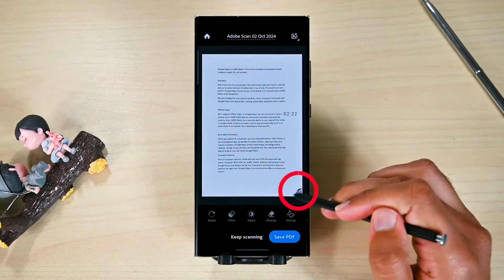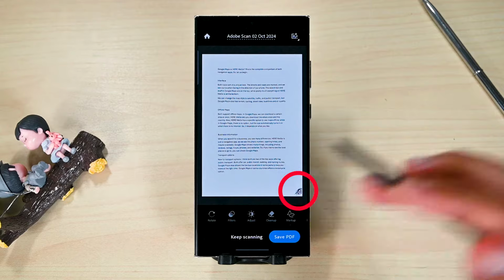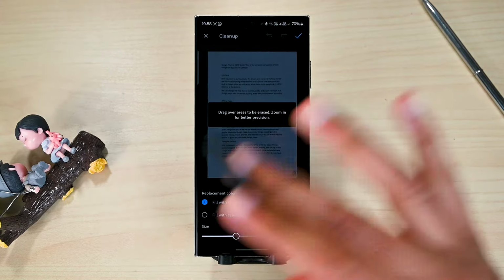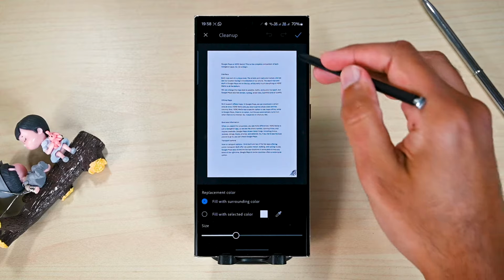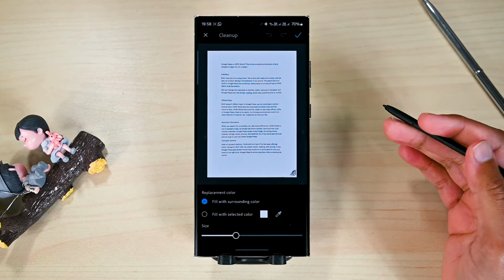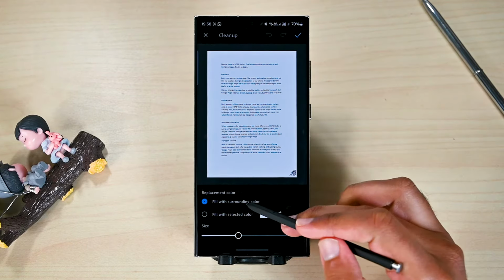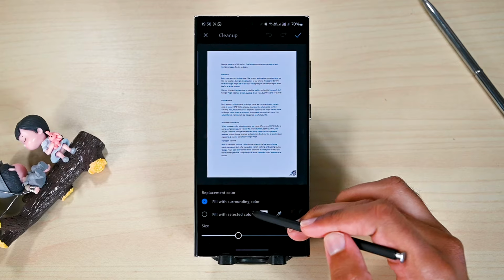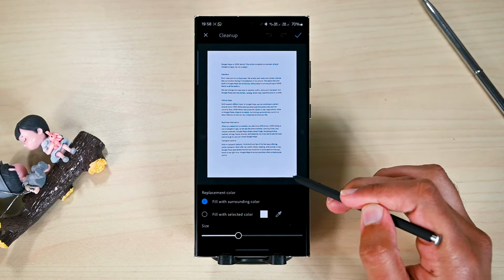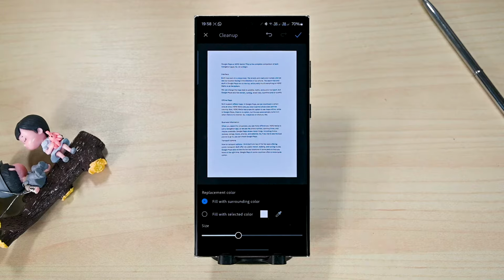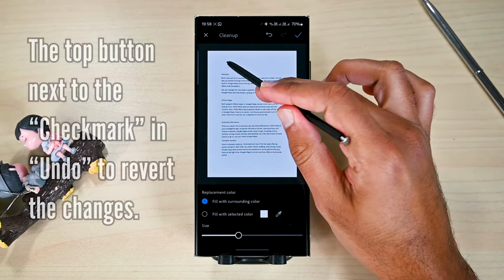Now you see this corner. I did this purposely because I want to show you this cleanup feature. This is to remove spots in the document. Whether the edges are not clear or the document has wrinkles, this will work. You can choose the surrounding option or pick a specific color. Now swipe to get rid of it. It works flawlessly. It even removes text from the document.